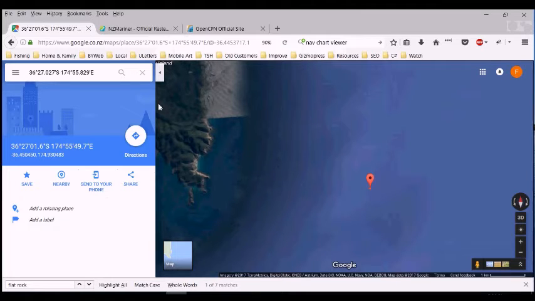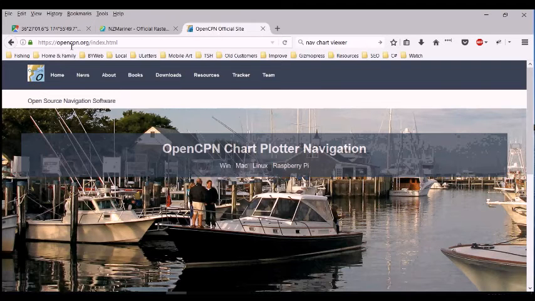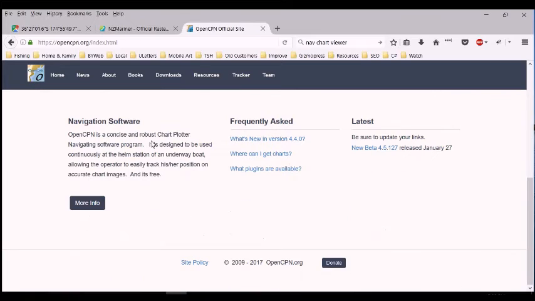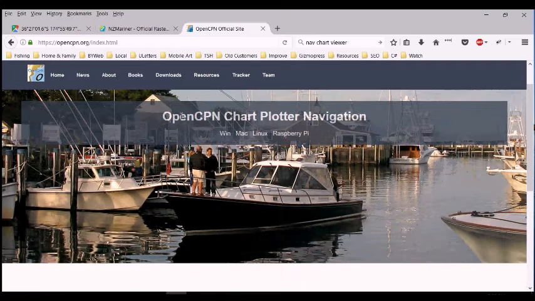So if I can show you briefly, what you do is you go to opencpn.org and download the software. Like I say, it's free. You can click on the downloads and download the software for yourself.